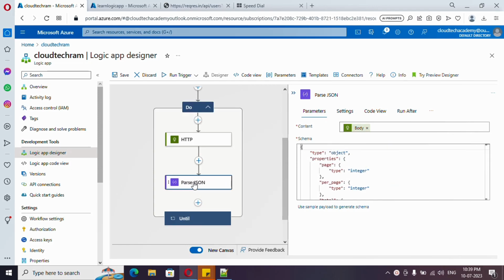Now after adding parse JSON, you can add logic to save this response to Cosmos DB, SQL DB, or even to a blob. So you can add a task below, but for this video we are not going to do it. I am simply showing how pagination works. And now we are going to parameterize everything we discussed earlier.